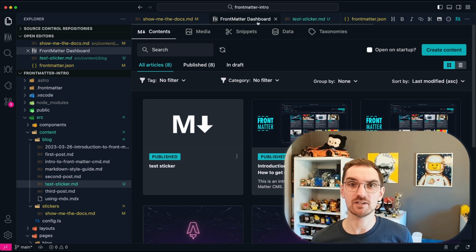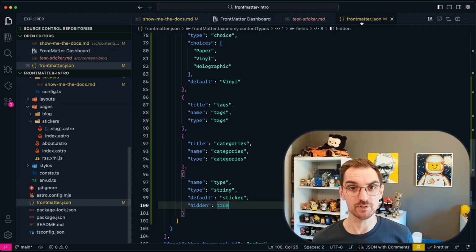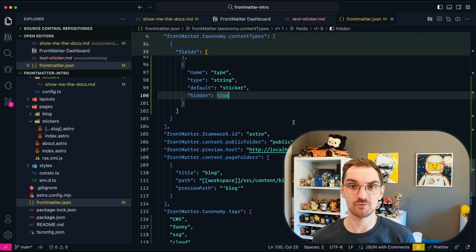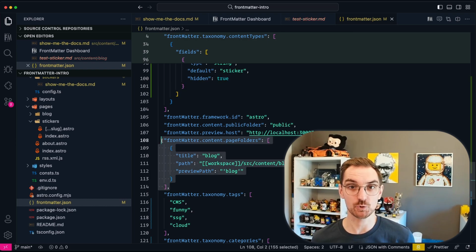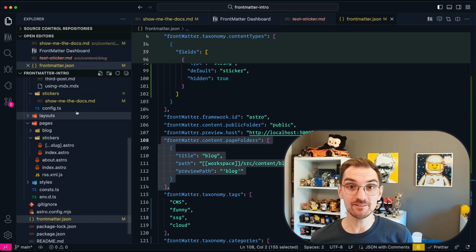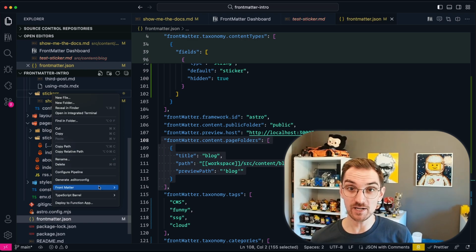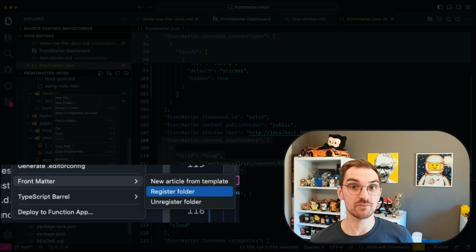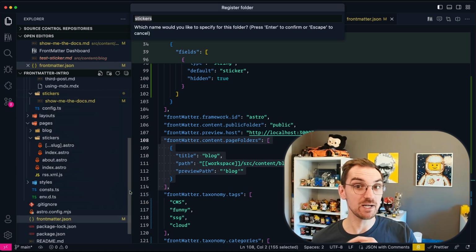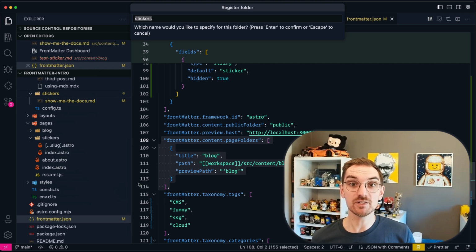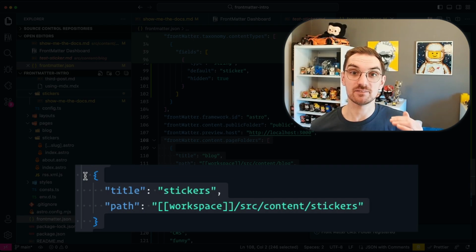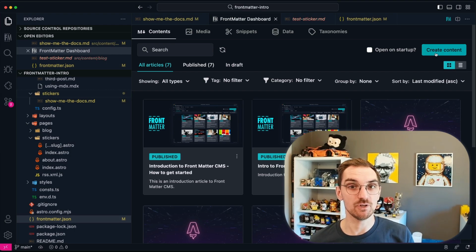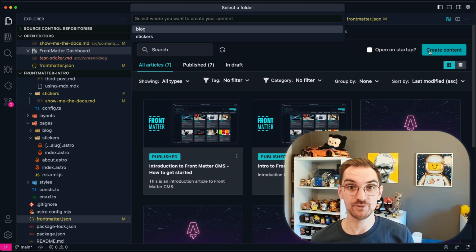And that's because there's only one page folder defined, and page folder is for Front Matter to know where it can actually start creating the content. So what we need to do is go to the sticker folder, right click on it, and then in the Front Matter menu, you can click on register folder. Once the folder is being registered, going back to our settings, there you can then see that the sticker folder has now been registered, and Front Matter will now know, okay, this is a folder that I can start using.